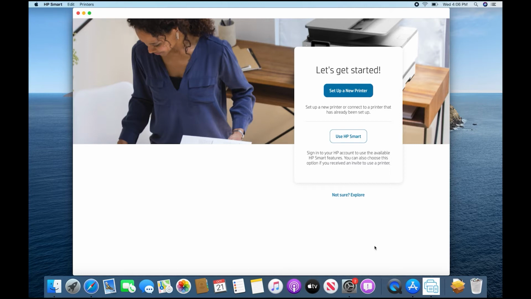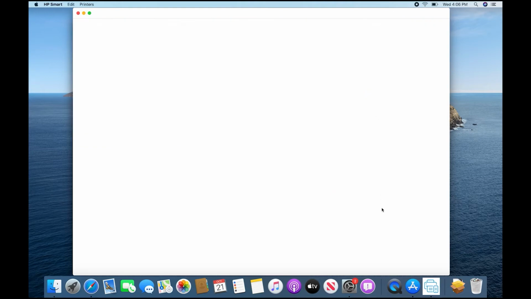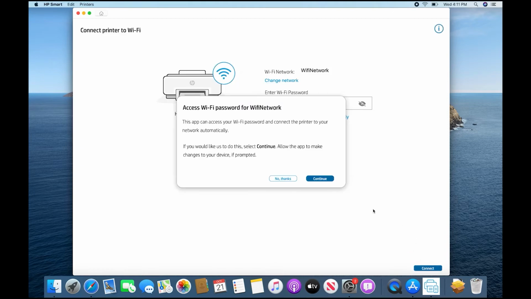This video will show how to set up a new printer. Select Setup a New Printer. HP Smart will search for your printer. When it finds the printer, it will show on the screen. Select Setup. HP Smart will confirm it is ready to set up your printer. Select Continue. HP Smart will ask for your Wi-Fi password to access the wireless network you are currently connected to.